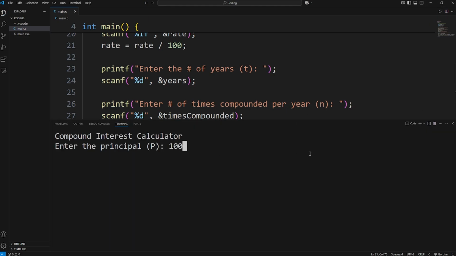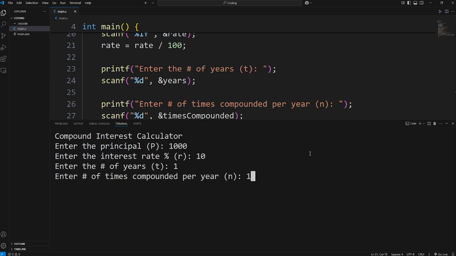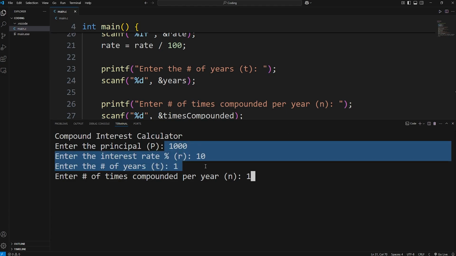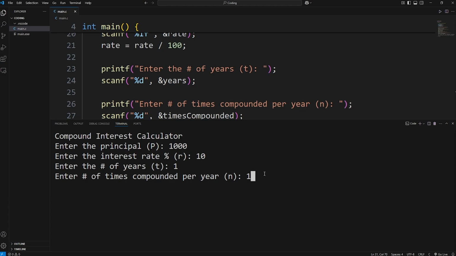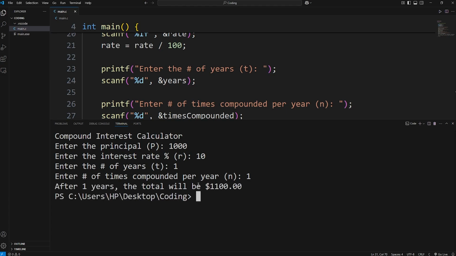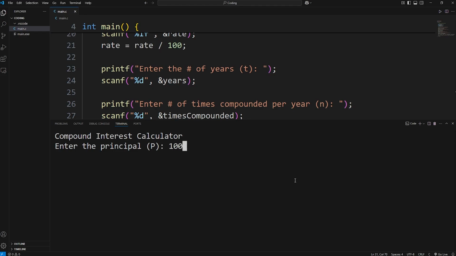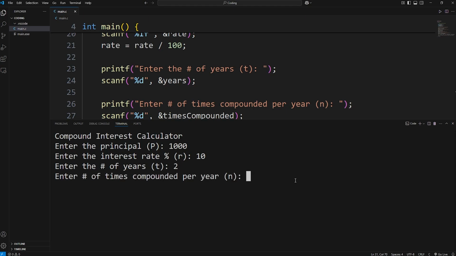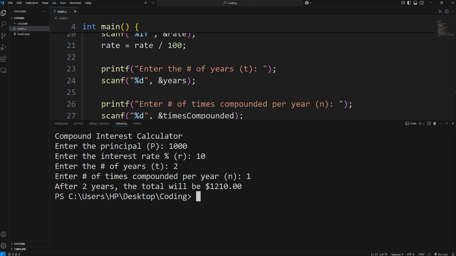Okay, let's run this again. Let's say that we put $1,000 into the stock market. The stock market in this case will have an average interest rate of 10%. I'll set the time to be 1 for 1 year. How often does interest accrue per year? We'll say 1. So according to the math here, I should have $1,100. After 1 year, the total will be $1,100. But this time I'll set years to be 2. $1,000 with an interest rate of 10% after 2 years, and the number of times compounded per year will be 1 still. After 2 years, the total will be $1,210.